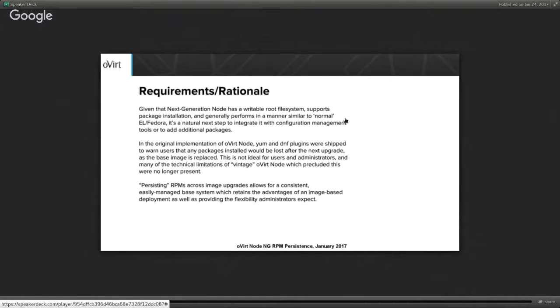So why do we want to support RPM persistence? One of the largest advantages of using Next Generation Node is that it has a writable root file system, and that writable root file system is the same every time you reboot. If you create a file in /etc and you reboot, it'll be there. You don't have to do anything else. This makes it a lot easier for users and administrators to tie it into Ansible or Chef or Puppet or Salt or anything else you want to do.